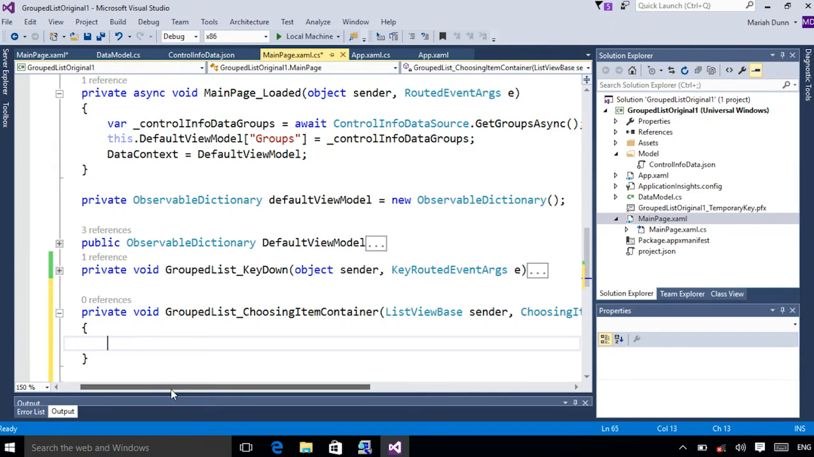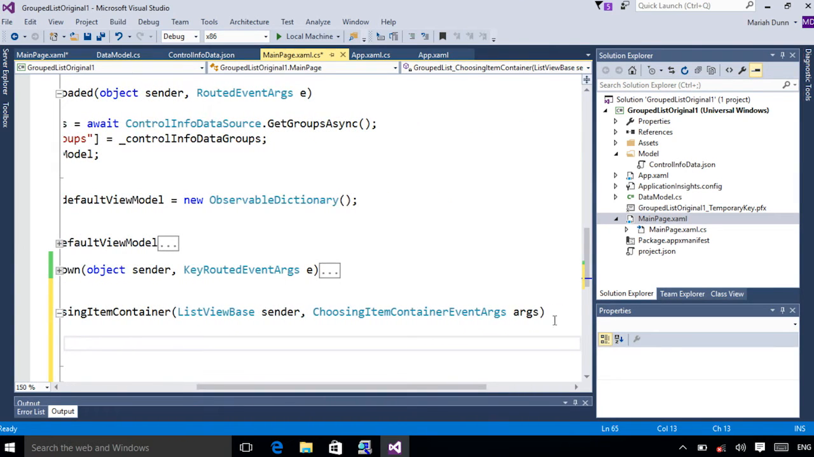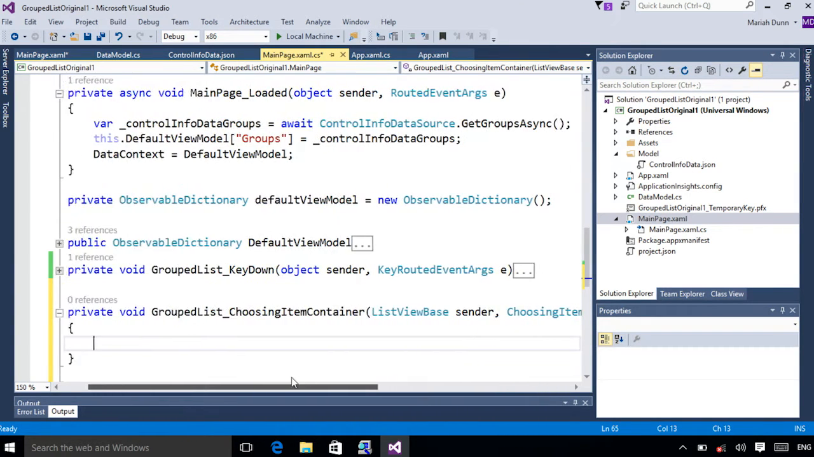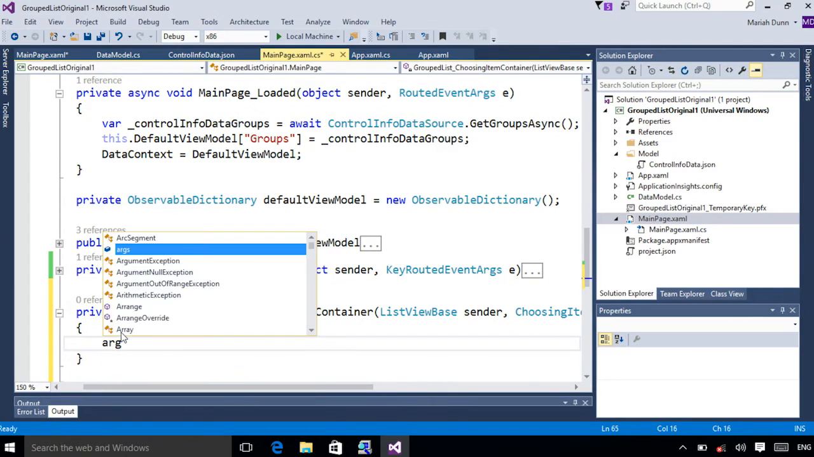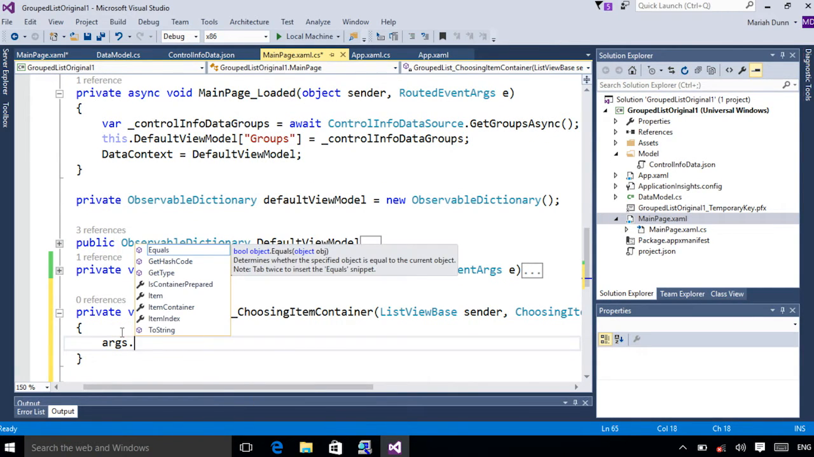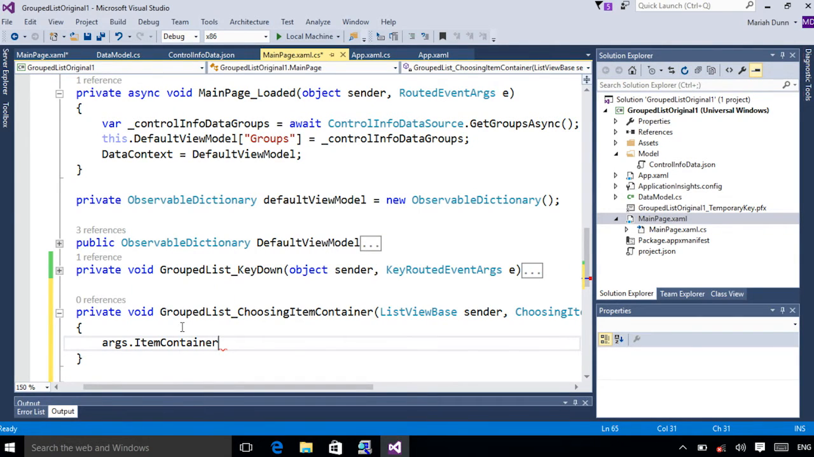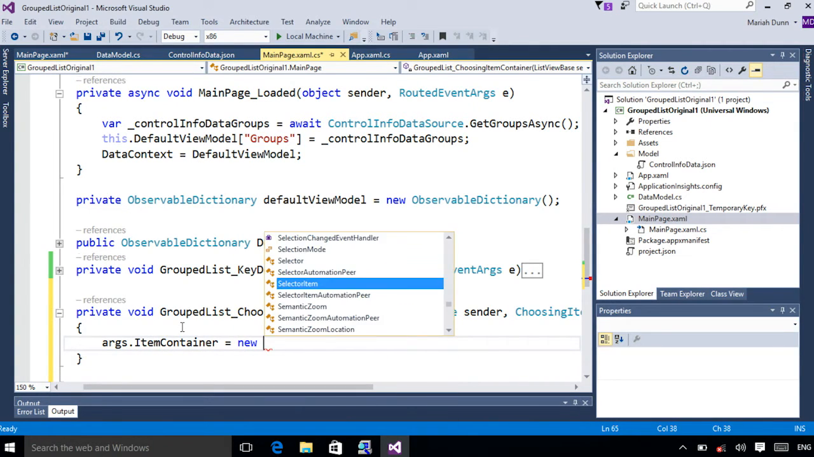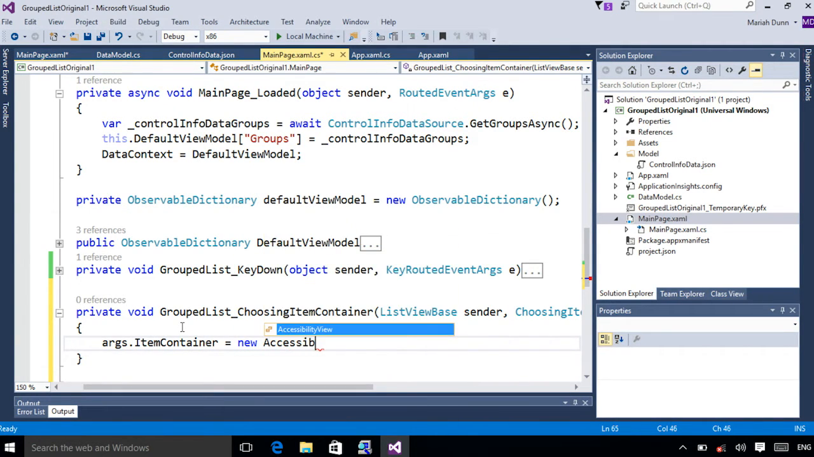Now you'll see that it sends me this args object. If we look inside that, you can see that it has a number of objects in here, and this item here is going to be the object that it's going to be using. So if we actually replace that with something of our own, we're going to call this accessible item.